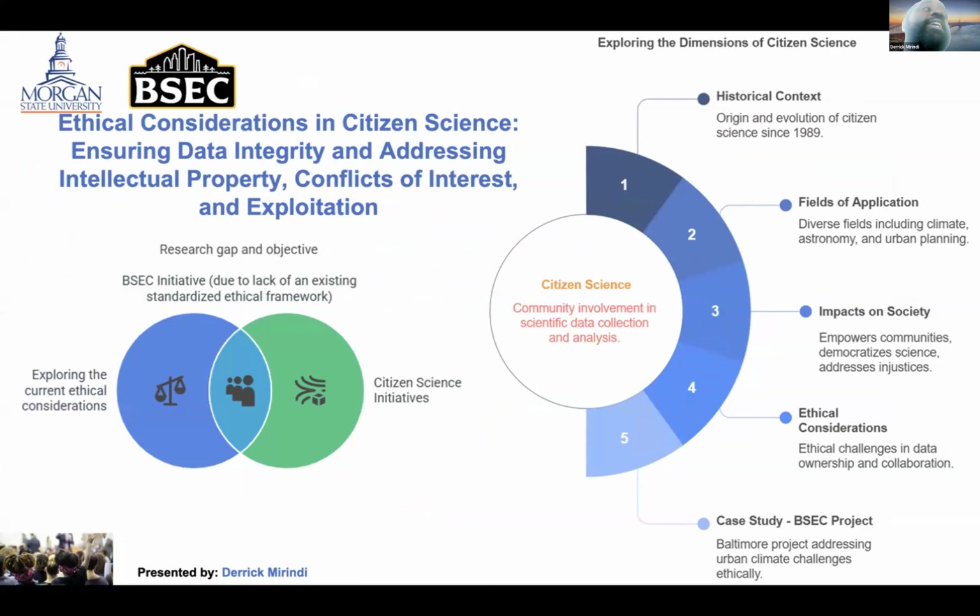So I will be presenting the ethical considerations in citizen science and ensuring integrity, addressing intellectual property, conflict of interest, and exploitation. Typically the term citizen science dates back to the 1980s, and its range takes into consideration different fields, including climate, astronomy, urban planning. The main purpose is to impact society, empower community, democratize science, and address injustice. However, some ethical considerations need to be considered when citizen scientists are involved in scientific research.